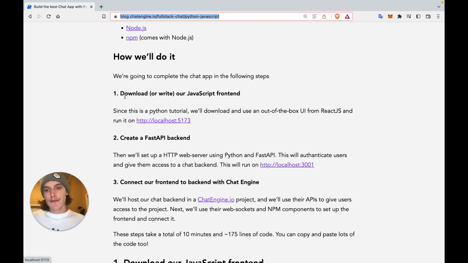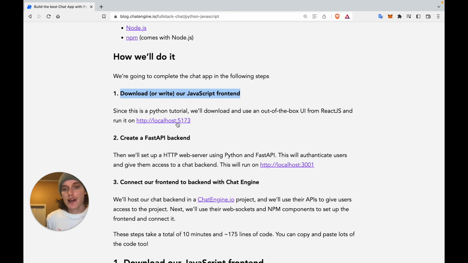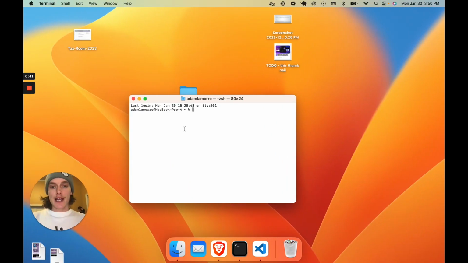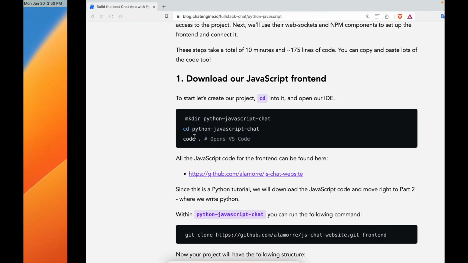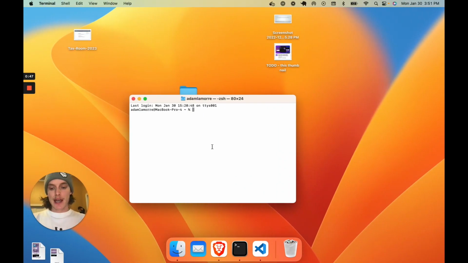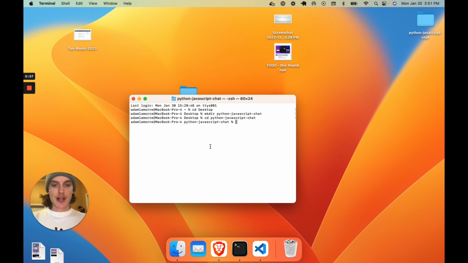So again, in the first step, we're going to download or write the JavaScript front end and run it on this localhost right here. So let's get started. The first thing we need to do is stand up a project or a folder that will actually be running our code inside. So we'll make a directory wherever on your computer you want. In my case, desktop. So I'll cd into desktop. I'll run mkdir python-javascript-chat. I'll cd into python-javascript-chat.